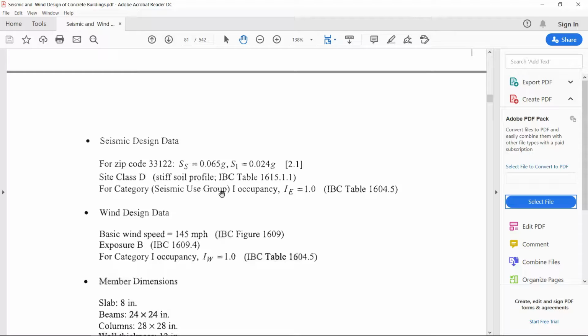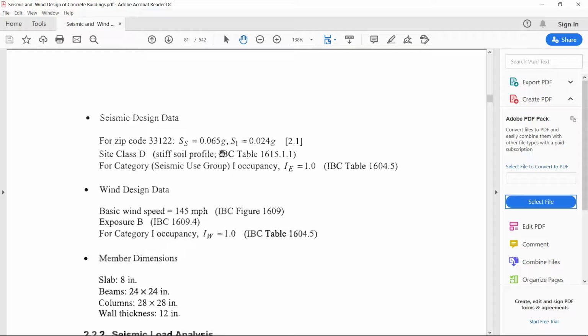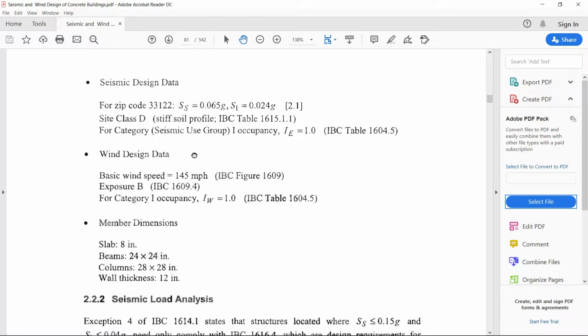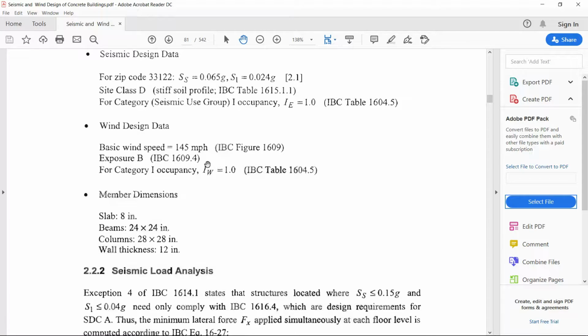So in the last model, what I did, I took the seismic design parameters and used the STAAD seismic load generator, and we checked and found that the load generated by STAAD is in line with the calculated values here. Now in this case, we are going to check the wind load generator of STAAD.